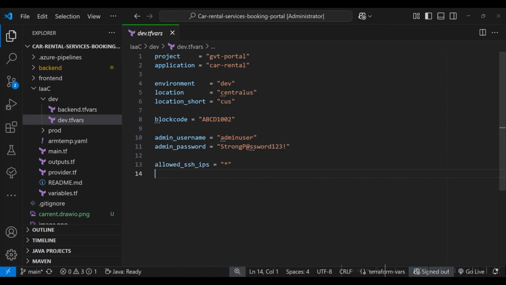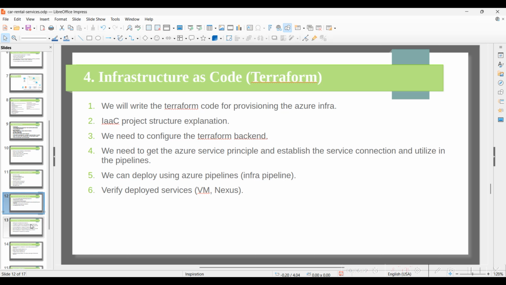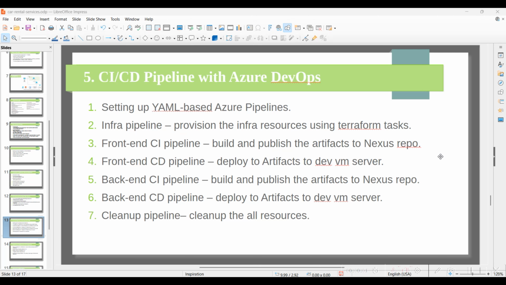Okay, so now we have the Terraform code. Later we need to create the pipelines. Let's see. Step 5: CI/CD pipeline with Azure DevOps. We are going to create all the pipelines with the help of Azure Pipelines, which are YAML based.